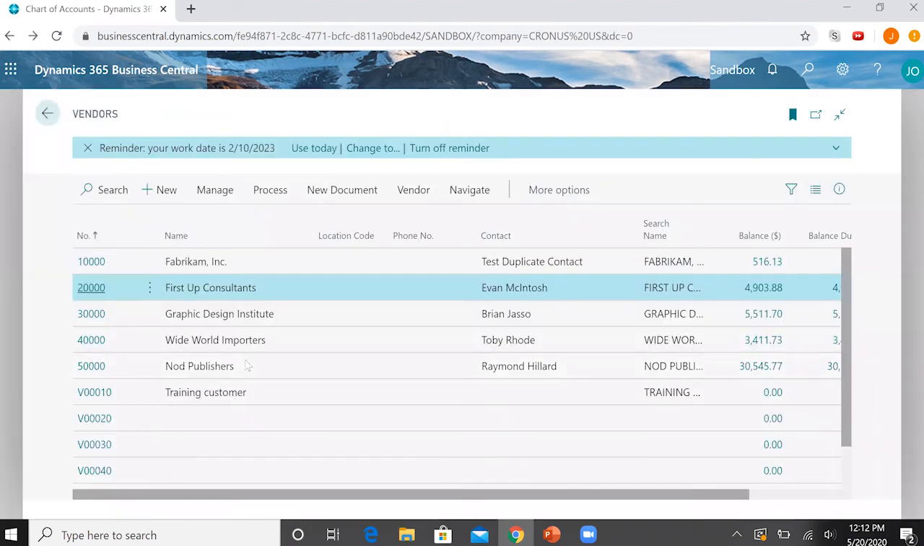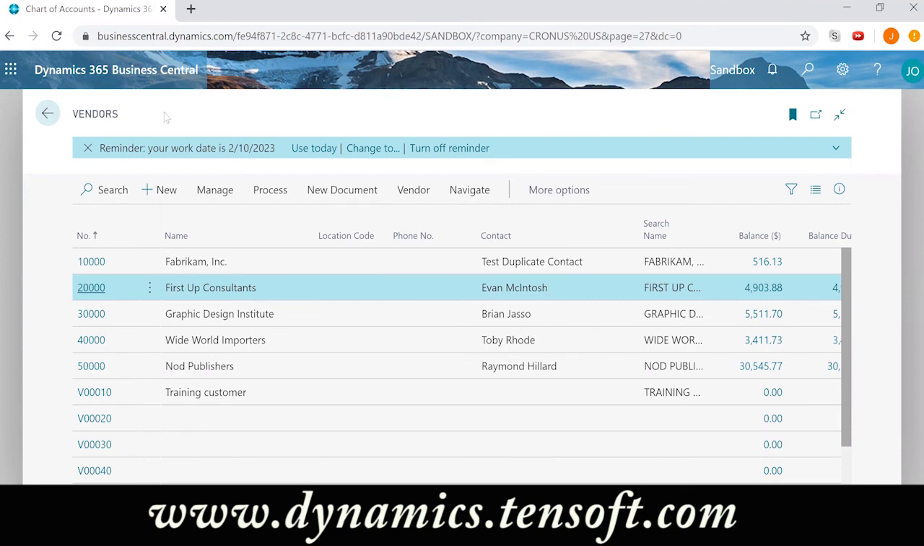So now in our vendor list, that Fabricam 110 doesn't show up anymore. Any historical data like posted entries for this vendor will now be merged with this current vendor, Fabricam Inc. And so you can also see that the test duplicate contact, which we designated as the most current contact, has been transferred over. And so that's how we can do that. And we can do that with vendors or customers.